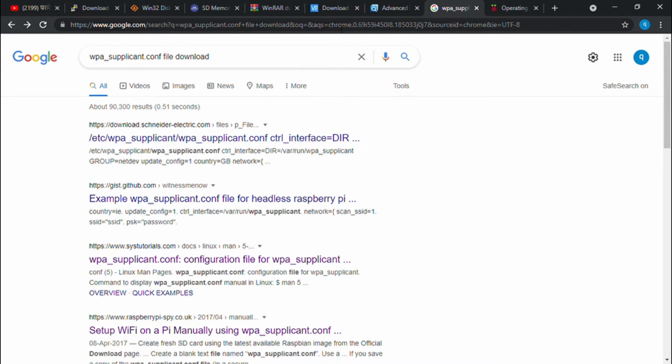Click on this, open that, copy that link from the description and paste it in the browser. It will directly move to this page. Just click on this first link. Okay, just click on that and it will start automatically downloading.